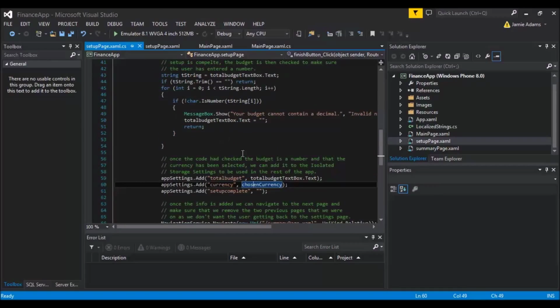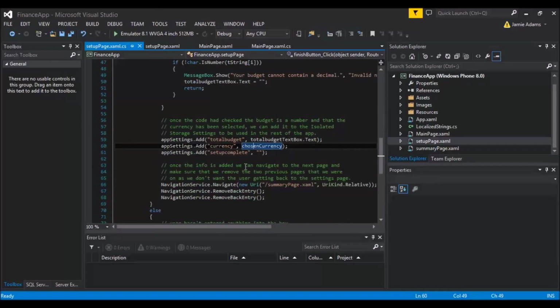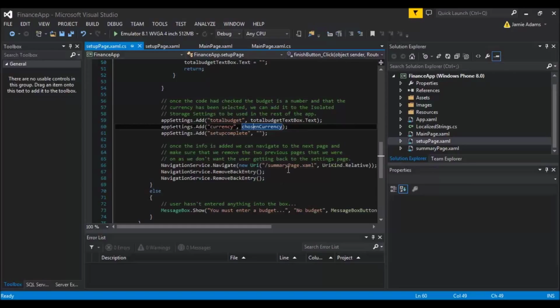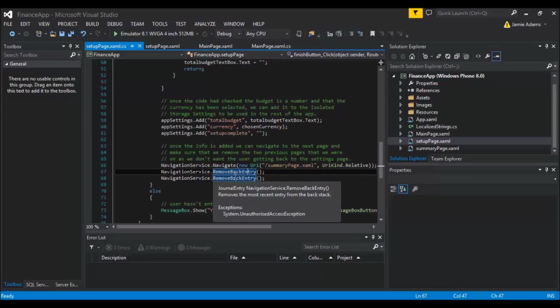Now once we're happy we've got both those values, we make the setup complete, and we then navigate them to the summary page. Now the summary page, if we're on there, we don't want them to be able to go back and change anything, so what we do is we remove the back entry twice. The reason we don't remove it once is because that will still leave the main page visible, which means they'll still be able to go onto the main page and then press the start button again. So we have to remove it twice.